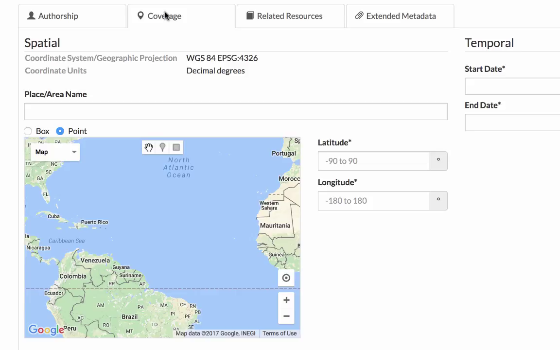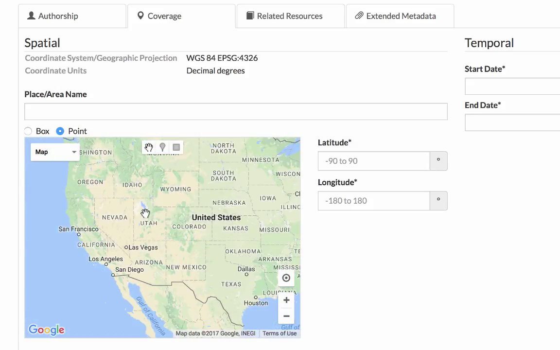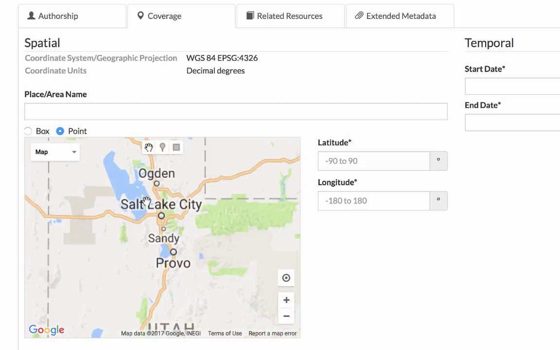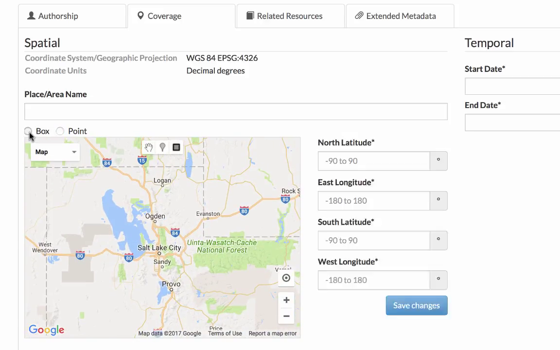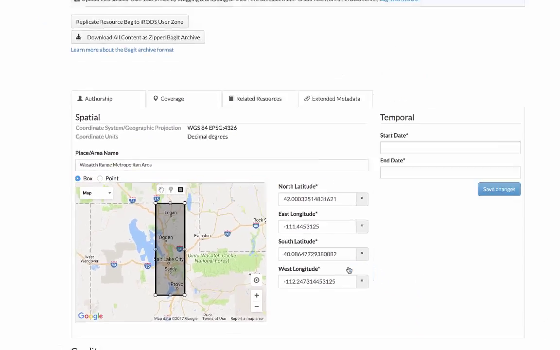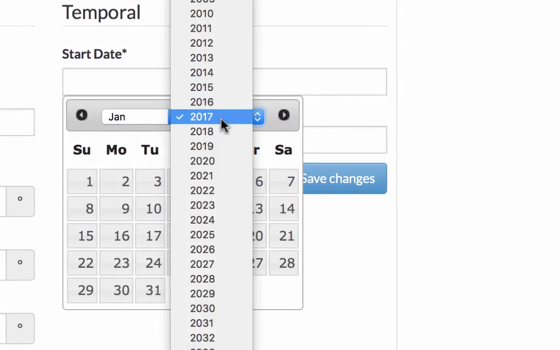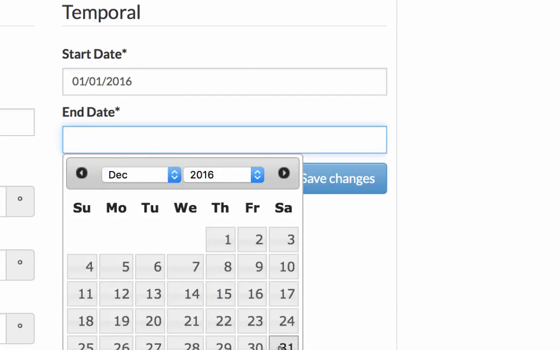Here you can specify a bounding box or a point for the dataset so others will know the spatial footprint of your resource. When spatial metadata is included, the resource is discoverable via the map search interface. Use the zoom and pan tools to navigate to the desired area on the map. Select either box or point and either draw on the map or enter latitude and longitude coordinates to denote the spatial coverage of the resource. You can also add a name for the place or area. Then click Save Changes. If relevant, add dates to specify a temporal coverage for your resource, and then Save Changes.